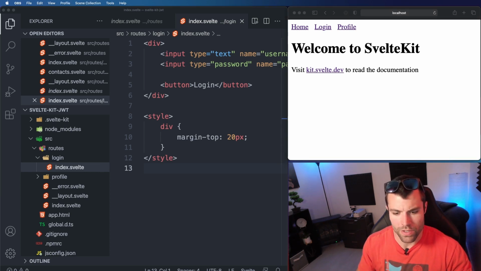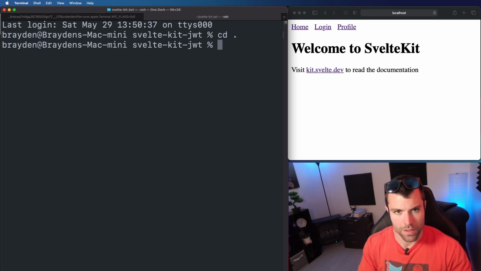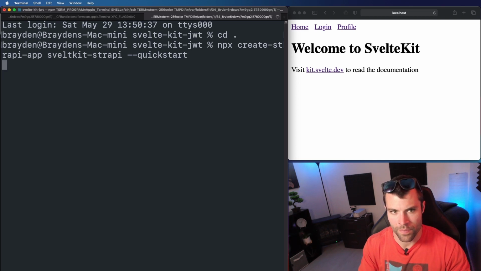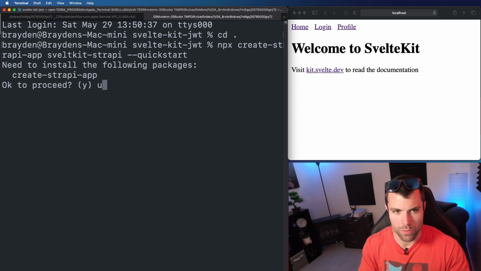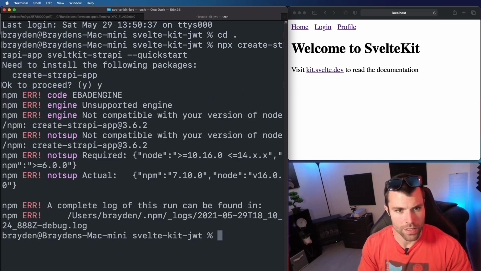Okay, so getting started with Strapi is fairly easy. All we have to do is go npx create-strapi-app, and then the name of it. So we'll call this one SvelteKit Strapi, and then we'll just start with the quick start setup. So if we run that, that will bootstrap a Strapi project for us. And then we can run our Strapi.